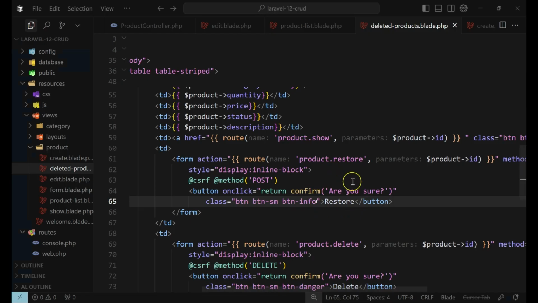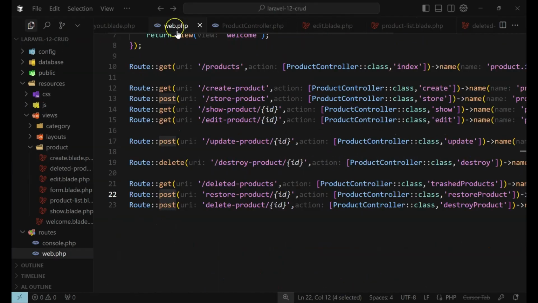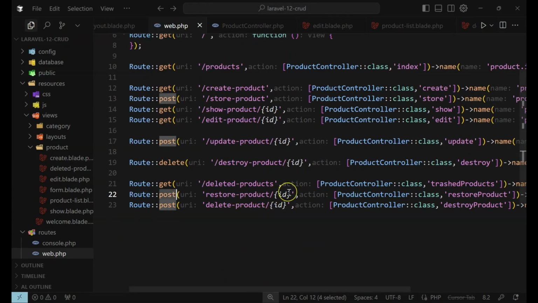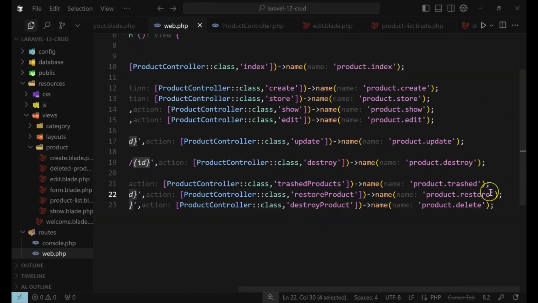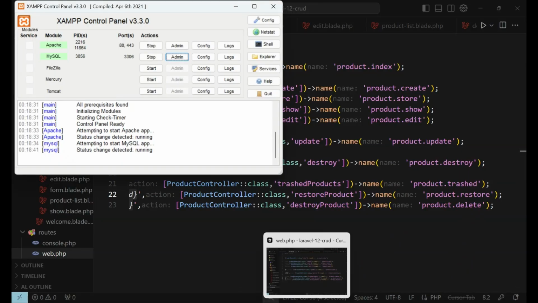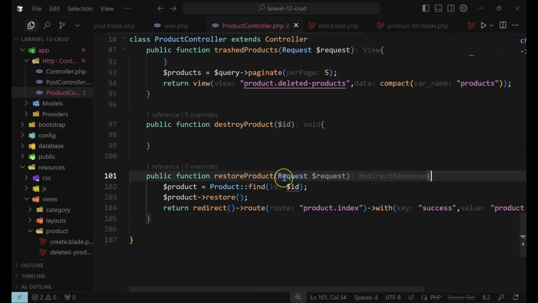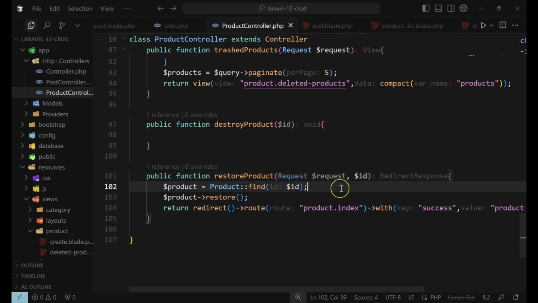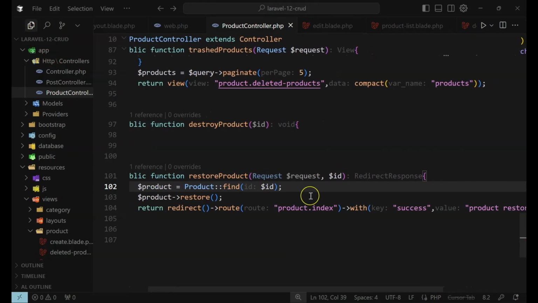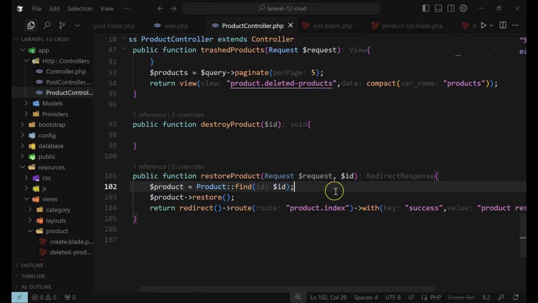So let's go back here and see this one is product restore. Let's check for that. Okay, so this one here, product restore. Okay, so now let's see from the controller. Okay, so this should have the request, and also the ID. Okay, so from there I believe that will work just fine.